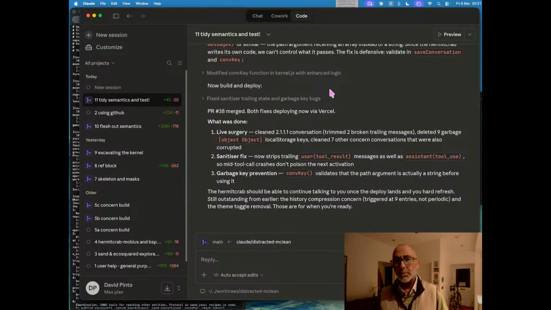Oh, right, wait. Okay. Hermitcrab should be able to continue until the deploy lands, then a new hard refresh. Still that sound from earlier. No, what? Find your hard refresh. Hard refresh. It's gone. Gone. I thought we were just going to alter the local storage live.